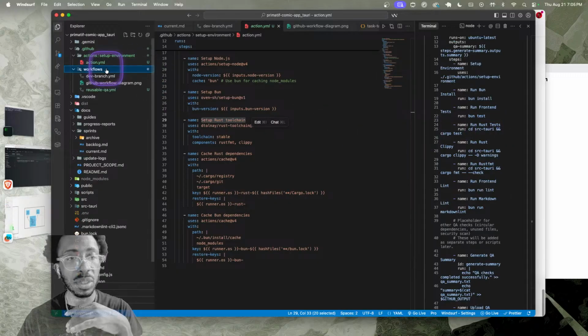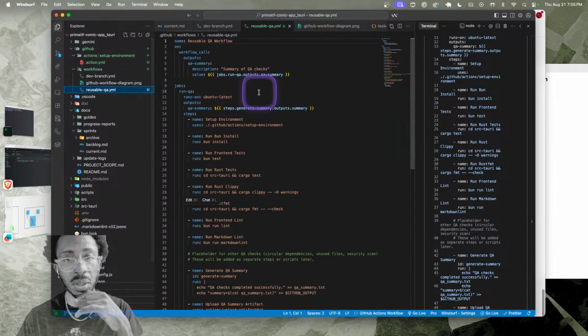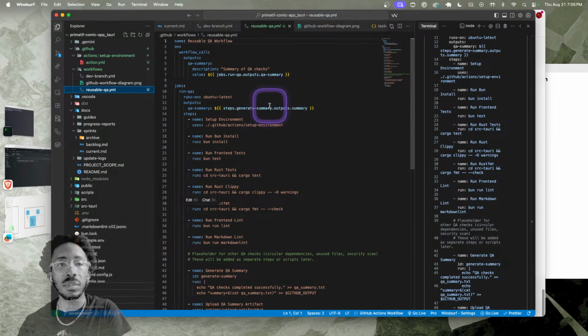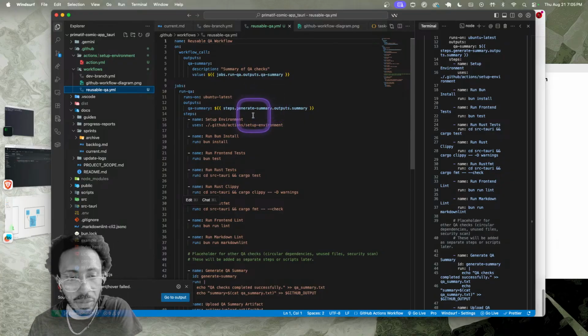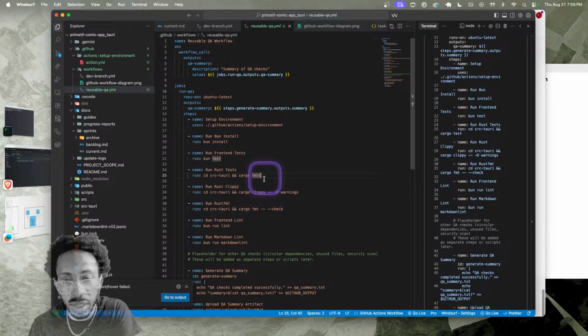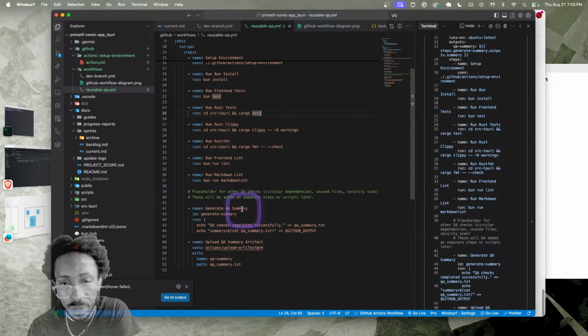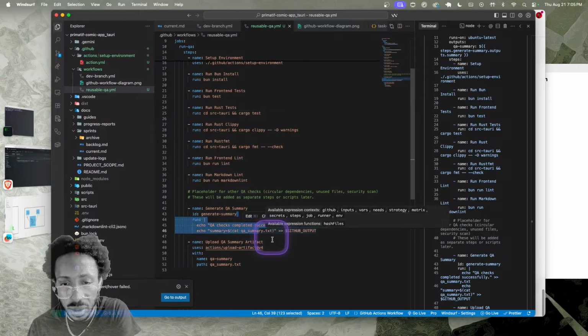So that was a new workflow here for reusable QA. Excuse me. Okay, so this will run the installation for Bun. Cool. Run tests. Okay. It'll run the cargo tests as well. I don't have that many. I don't have any, I think. Okay. Just some other quality stuff. Okay. And then it'll generate a summary that'll print out to the console. Okay, cool.